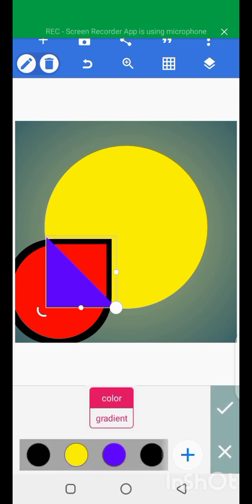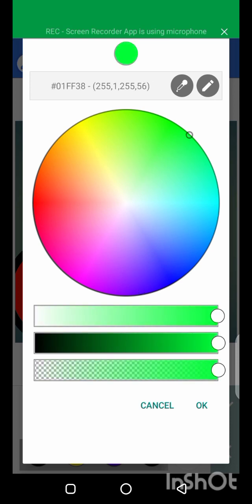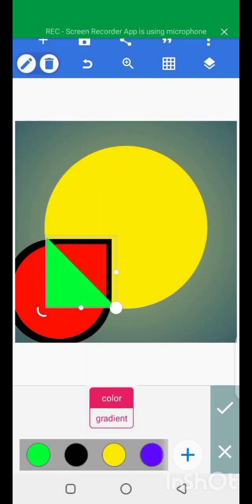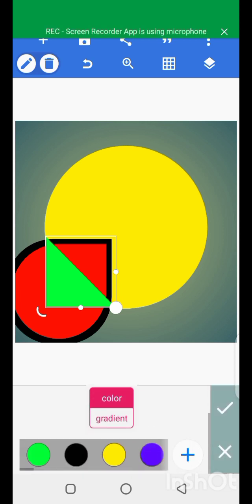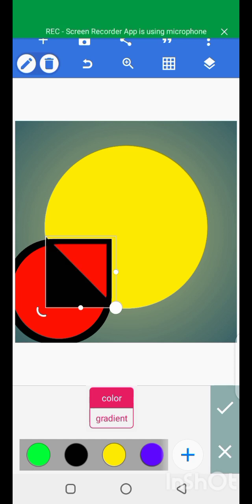So at the end, I can decide, okay, let me change it to green. If the color is not among these, I can tap on the plus and it will open the color wheel and I'll change it to this green. But this green looks odd. Let's look for something that will bring about harmony. So let's go back. Then we change it to black. Black is okay. Yes, there's some harmony in this design.